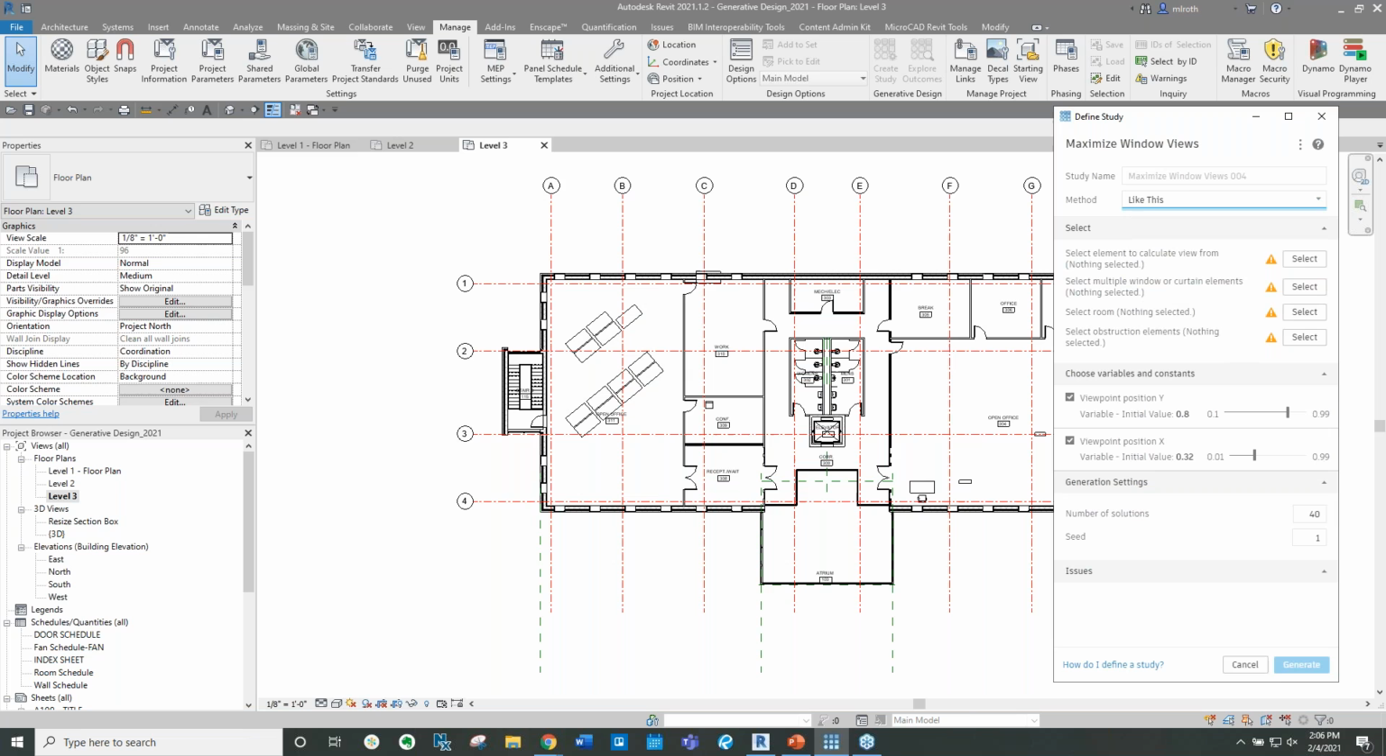And then last but certainly not least is like this. So like this is something, if you already have something set up, perhaps we're looking at a workspace layout with a certain number of people, and you feel like you're starting to get to that point that's going to be your final design, but you might want to tweak it just a little bit. That's what the like this method is for.